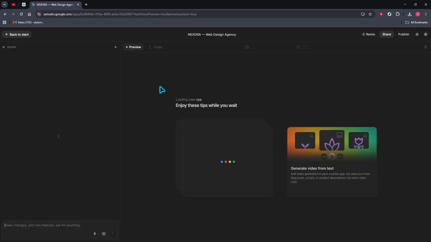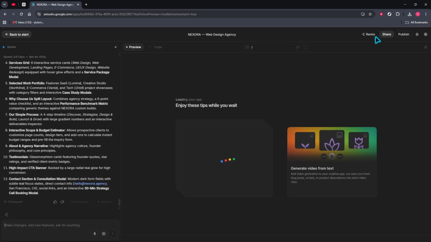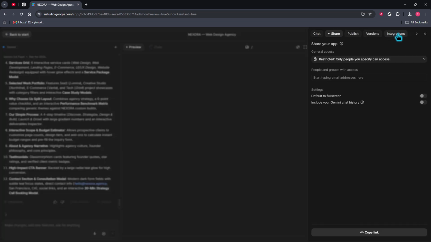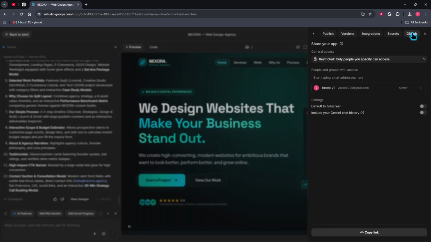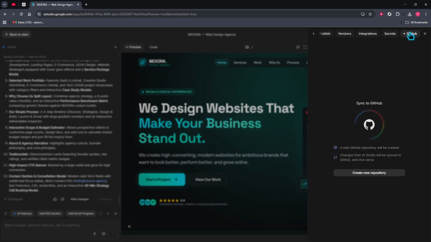After the project loads, find and click the Share option. In the sharing panel, you may need to click the right arrow to scroll through the available options until you see GitHub. When GitHub appears, click it. If you haven't already signed in to your GitHub account, go ahead and do that first before continuing. That step is important because Google AI Studio needs access to your GitHub account in order to create and connect the repository properly. Next, click Create New Repository.